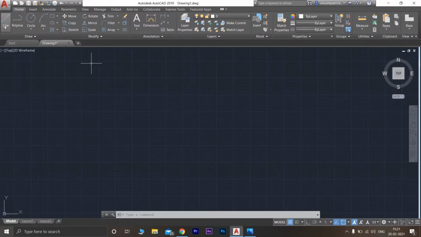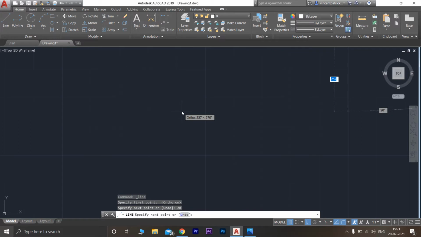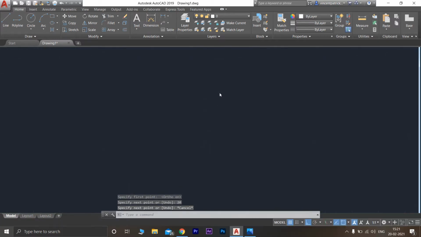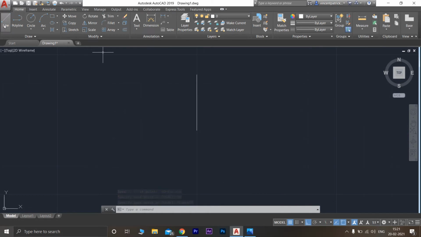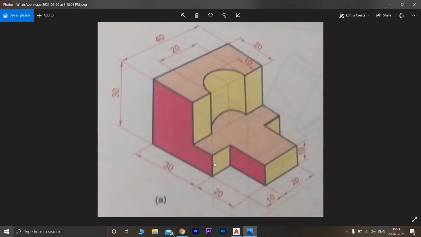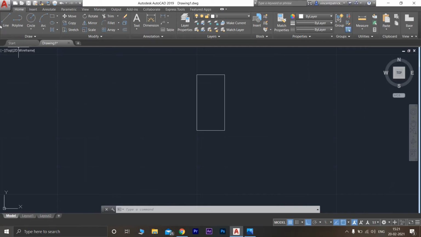Okay, so go to line, switch on the auto mode, draw a line for 20. So next this line for 10 mm, and again 20, again 10. So next we have to draw this square 10 cross 10. So go to line, from here 10, again 10, and connect to this.